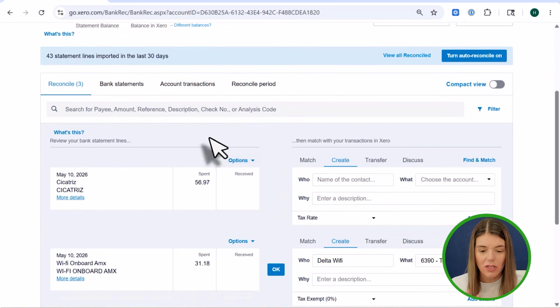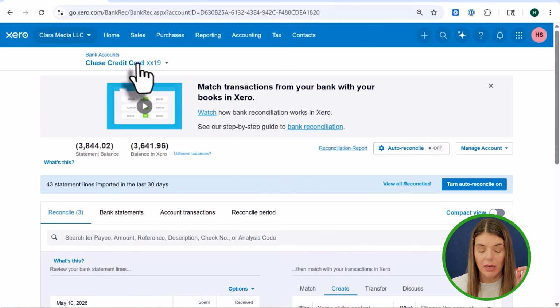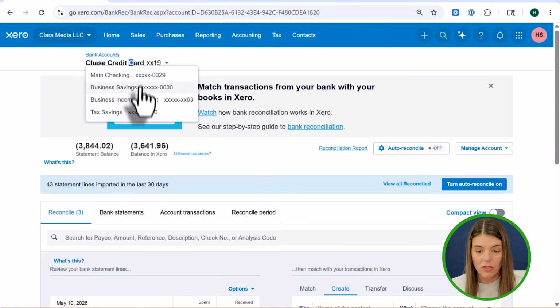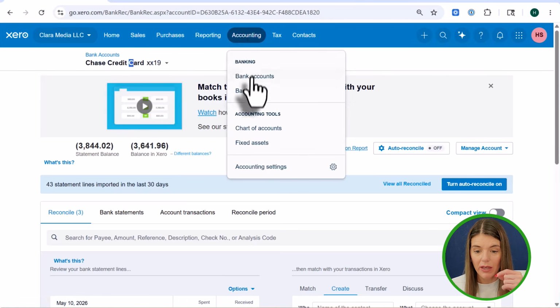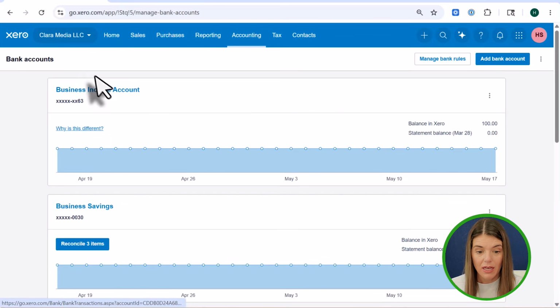Okay, so now that we've gotten to the end of the statement period, which was May 9th, I am going to go ahead and pause that. And then I'm going to look at our other bank accounts. So I can either just go in between the accounts here, or I can go up here to accounting and go to bank accounts this way if I want to see visually which one I want to do next.